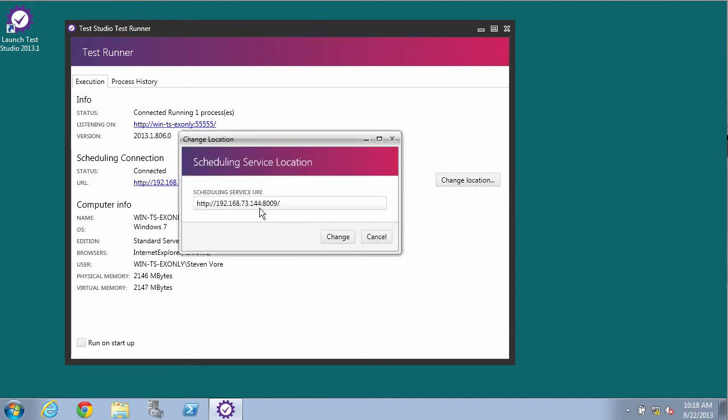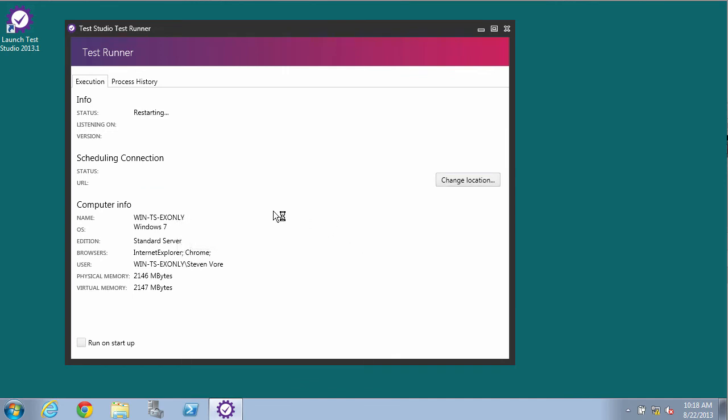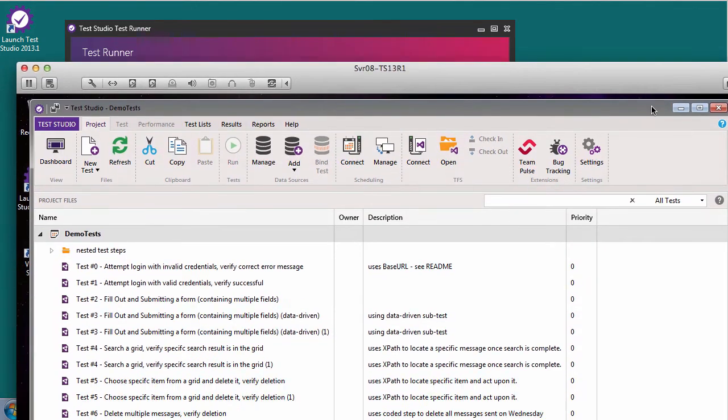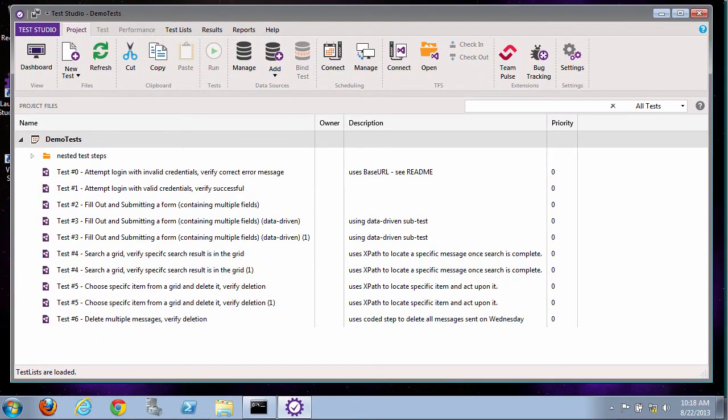I'll make sure here that the IP address of my scheduling server is correct. Note that the scheduling server uses port 8009. We're looking for a status here of connected, showing the test runner has connected with the scheduling server and is ready to accept test requests. And here I have my third VM, a client system which is running Test Studio and has my tests already prepared.